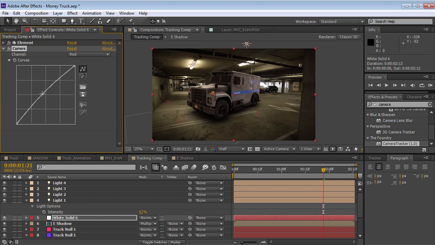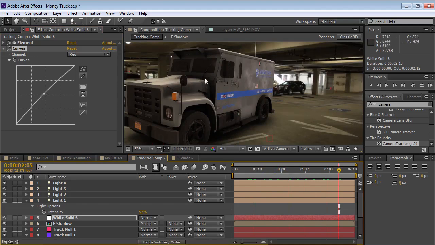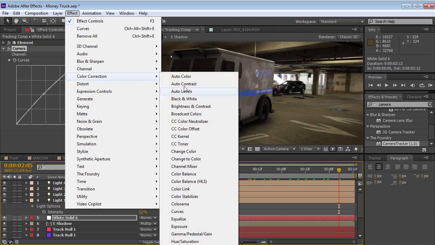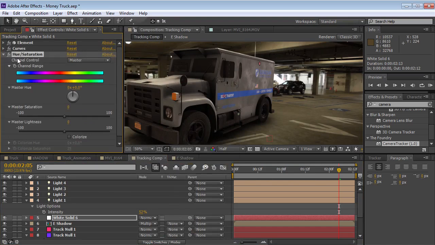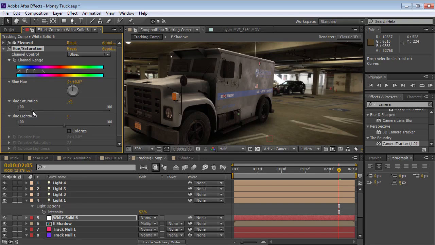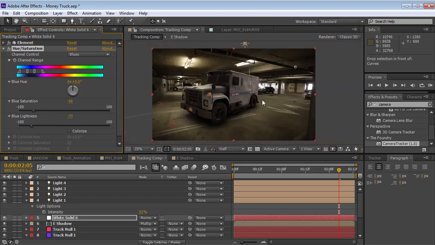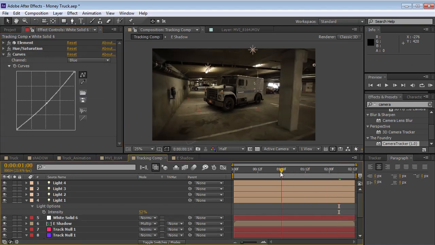So we don't want to overdo it, but we're just trying to get it to look a little bit more real. Now, the blue on this is just really, really strong. So let's just add some specific color correction, like a hue and saturation. We'll even put this before the curves and go to the blue channel and bring that down, and then bring the lightness down too, so it looks like it's integrating. Cool. So then let's go back to the curves and maybe tweak the settings a bit more. So that looks pretty good right there.